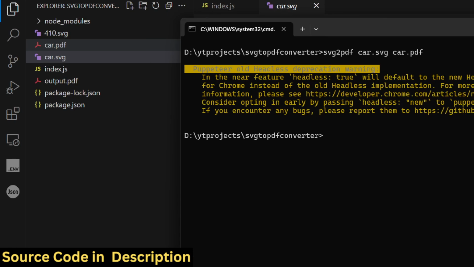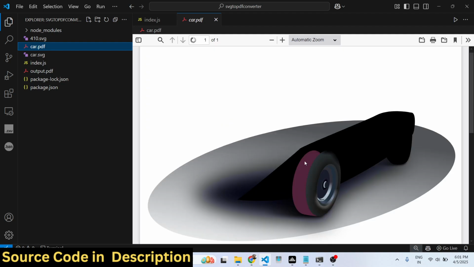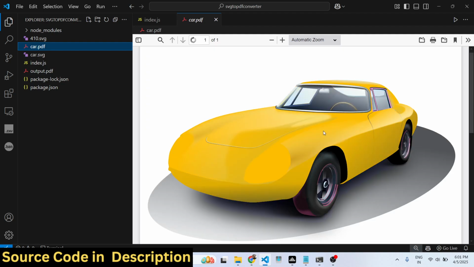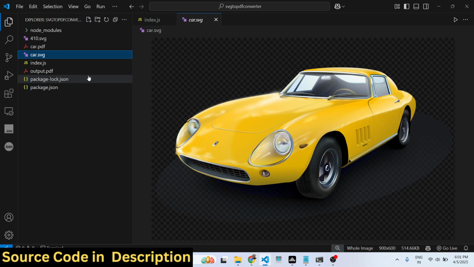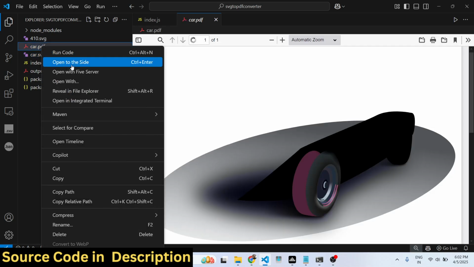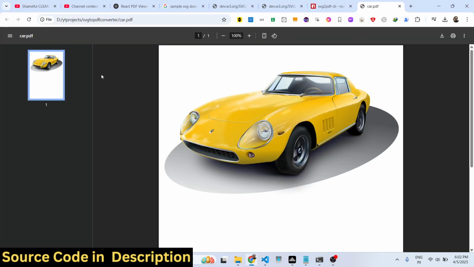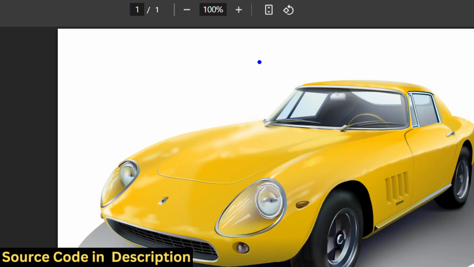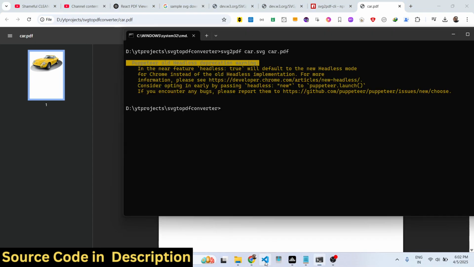So it created this car.pdf file right here, and you will see it converted this svg file to the PDF here. So slowly but steadily it converted everything. So this is your car.svg and this is your car.pdf. If I open this in the browser, it looks something like this. You will see the quality of the SVG is preserved here. So this library works very well.